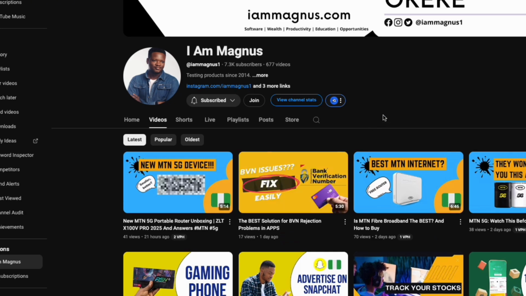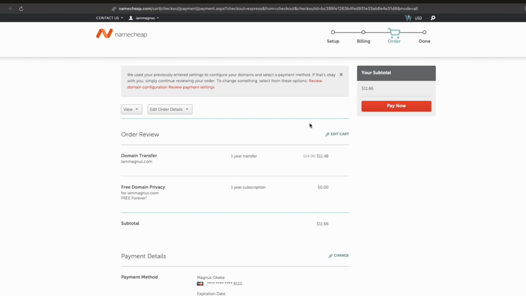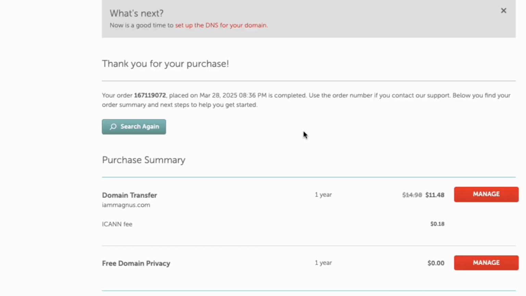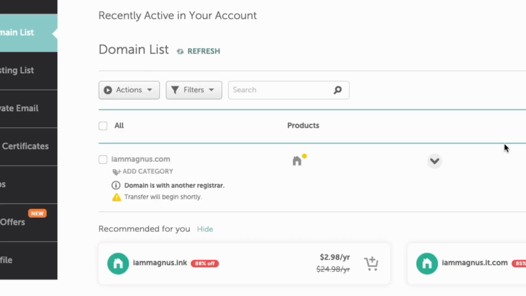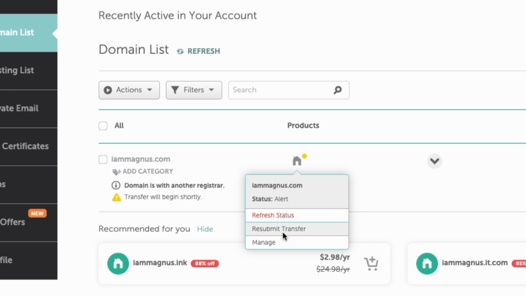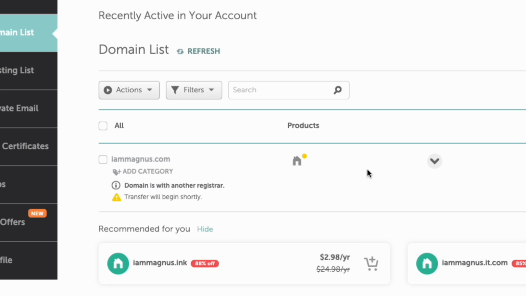Let's continue. All right, now I'm logged in. All the information seems to be correct. So the next thing I want to do is just go ahead and click on pay now to pay for this transfer. If they need more information from me, they'll reach out to me via email. But as you can see here on Namecheap as well, they're basically saying domain is with another registrar, but transfer will begin shortly. So you can refresh it from time to time to see if they've started the transfer. You can also check in with the support team by just contacting Namecheap support.